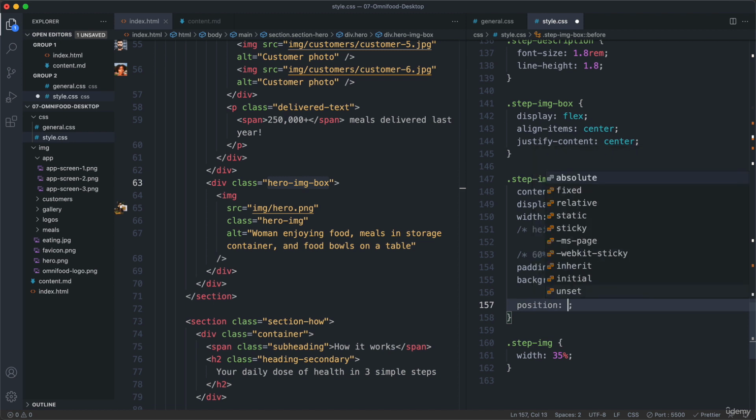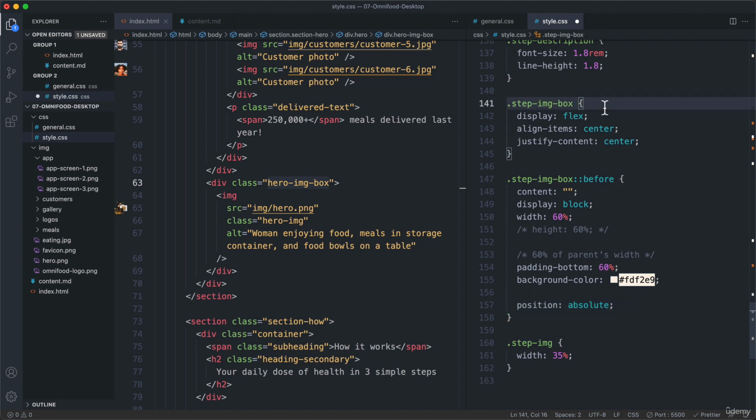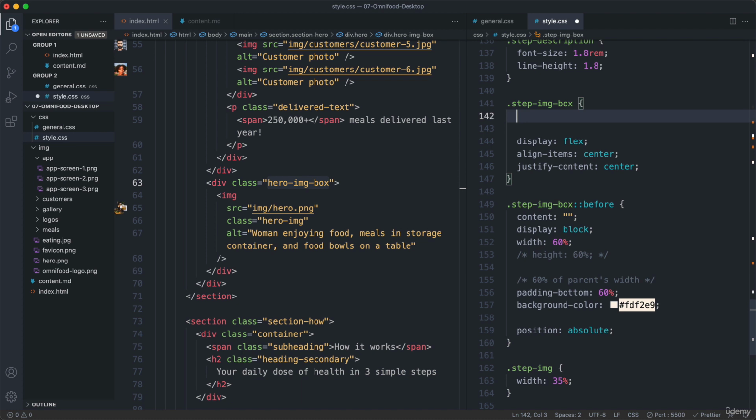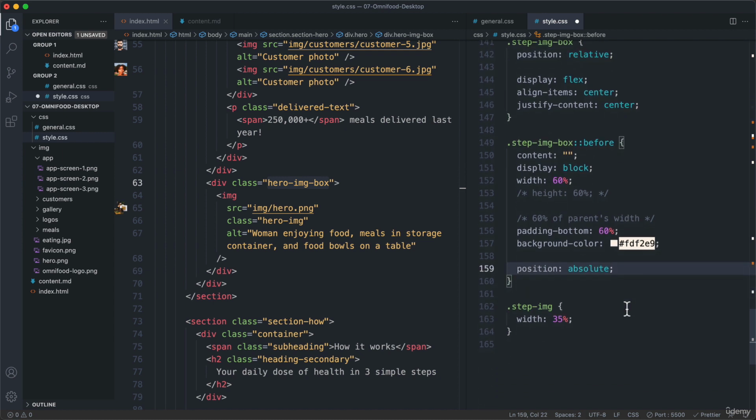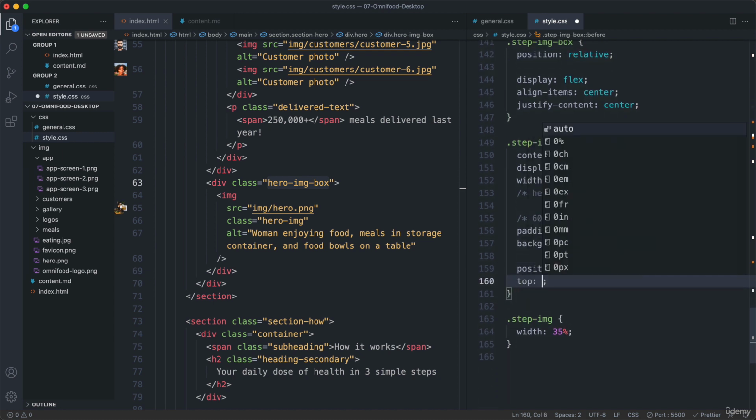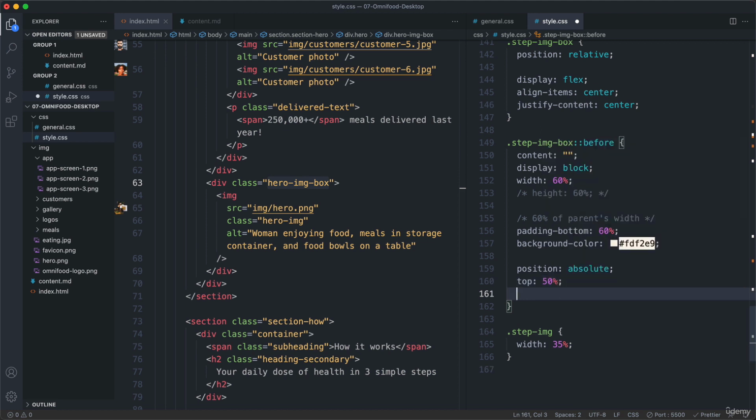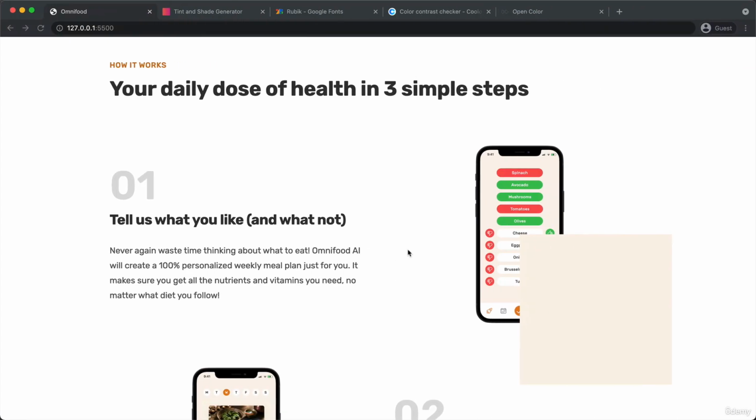So position absolute. And remember that in order for this to work, we need to make the parent element, in relation to which we want this one to be positioned, position relative. So we can start here with top 50% and left 50%, because remember, we want it centered. But you know already that this is not going to work. So it puts it here, where this corner is now at the very center.